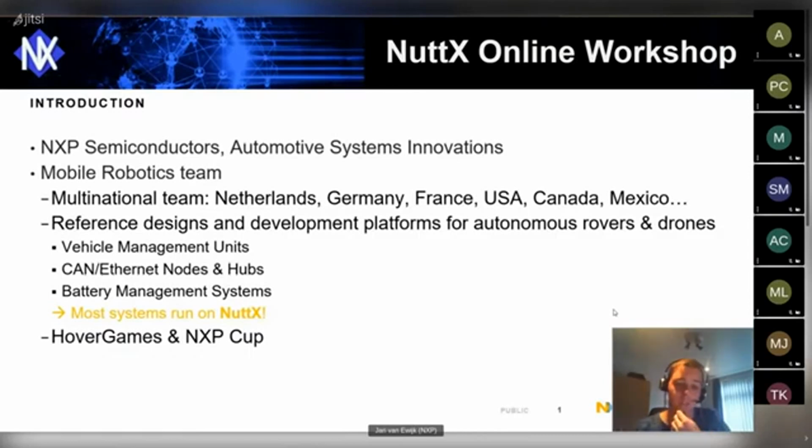And yeah, we are working on enabling NXP technology for autonomous drones as well as for rovers. We're creating reference designs and development platforms so other companies hopefully get inspired and start using our products in their systems. Some things we have done in the past are vehicle management units, as well as CAN and Ethernet hubs, which is also a topic of today, part of it, and battery management systems, which we already discussed yesterday. Most of these systems also run nuttx because it provides a very nice platform for us to develop applications on.